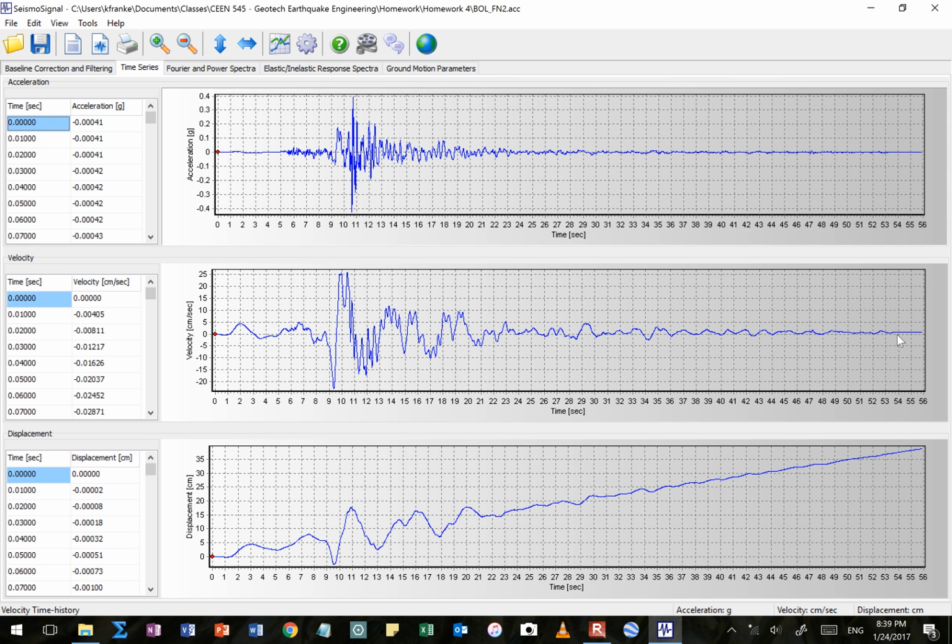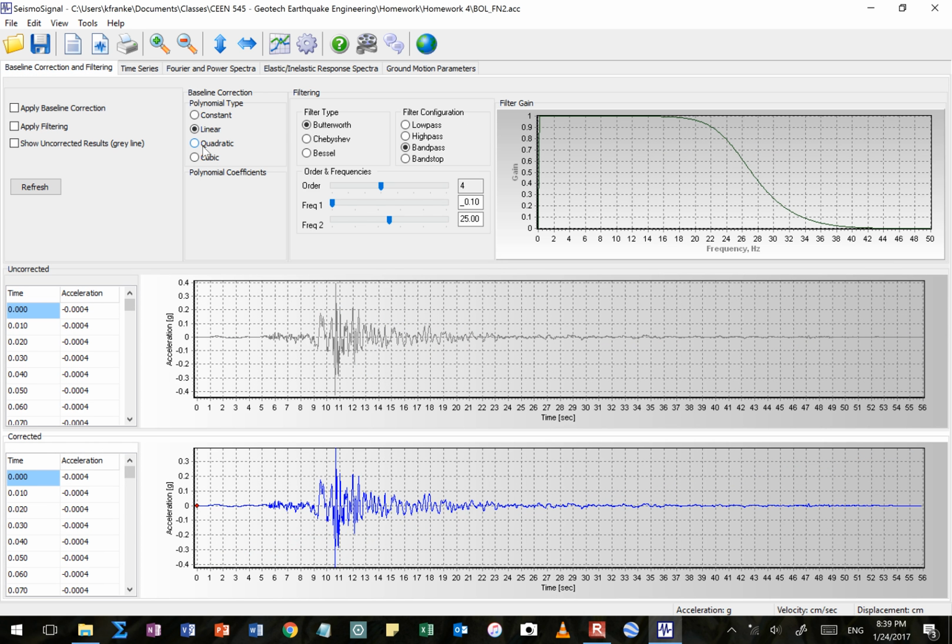And so when that gets integrated to displacement, look what happens to the displacement plot. We get a ton of linear drift. So this is a time history that would need baseline correction. So we're going to go to the baseline correction tab, and we're going to apply a baseline correction, and we're going to apply some filtering as well.